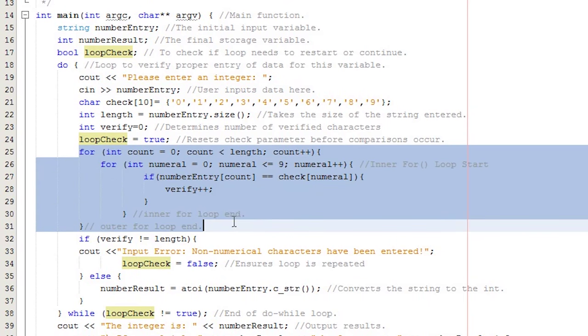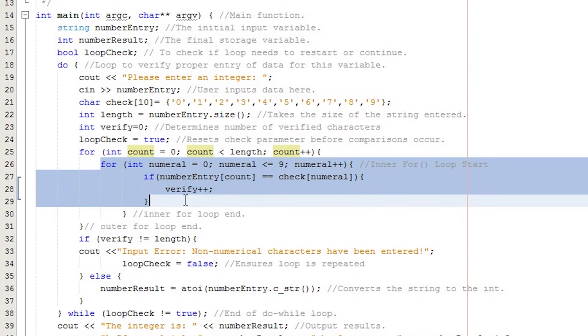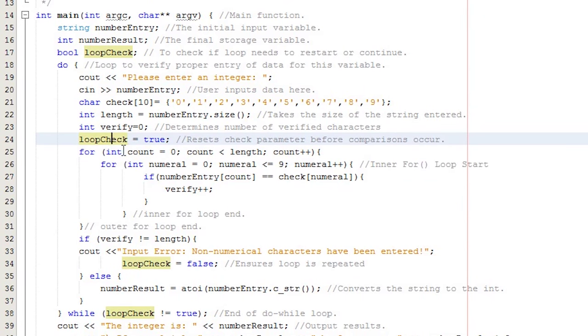Now, the for loops are where the magic happens. The first one, the only code it contains is the inner for loop. This outer for loop initializes a counter, count. The exit condition is count being greater than or equal to length. And length again is the size of number entry. So basically when the count is equal to the size of the string it leaves, and at the end of each run it does count plus plus.